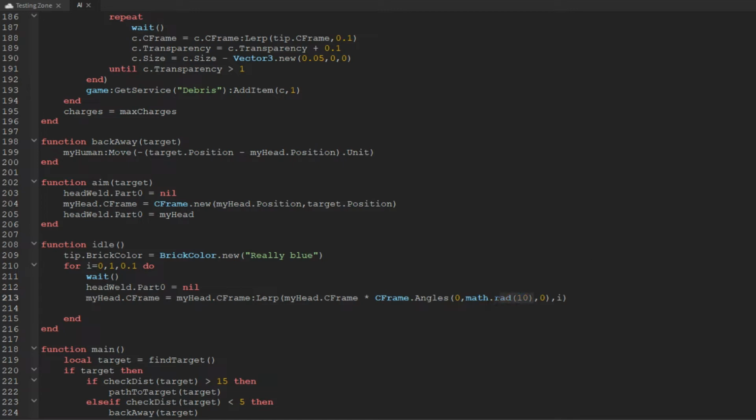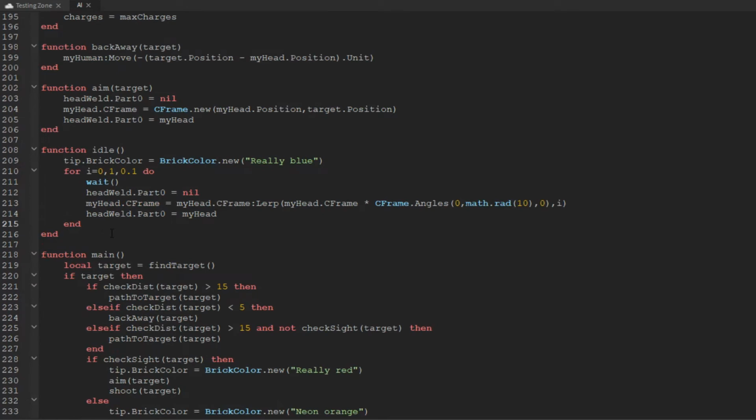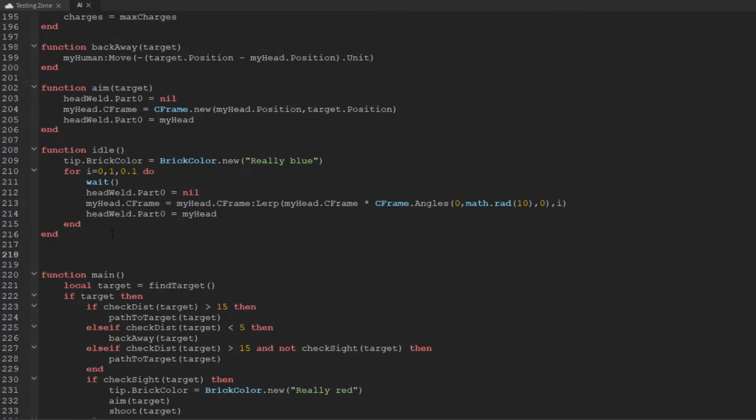So we are just going to turn 10 degrees every so often, just to look like we're kind of scanning the area. And then we will fix our weld back to the body. So part 0 equals my head. Okay, and that should be good there. So that's all we need for the idle function.